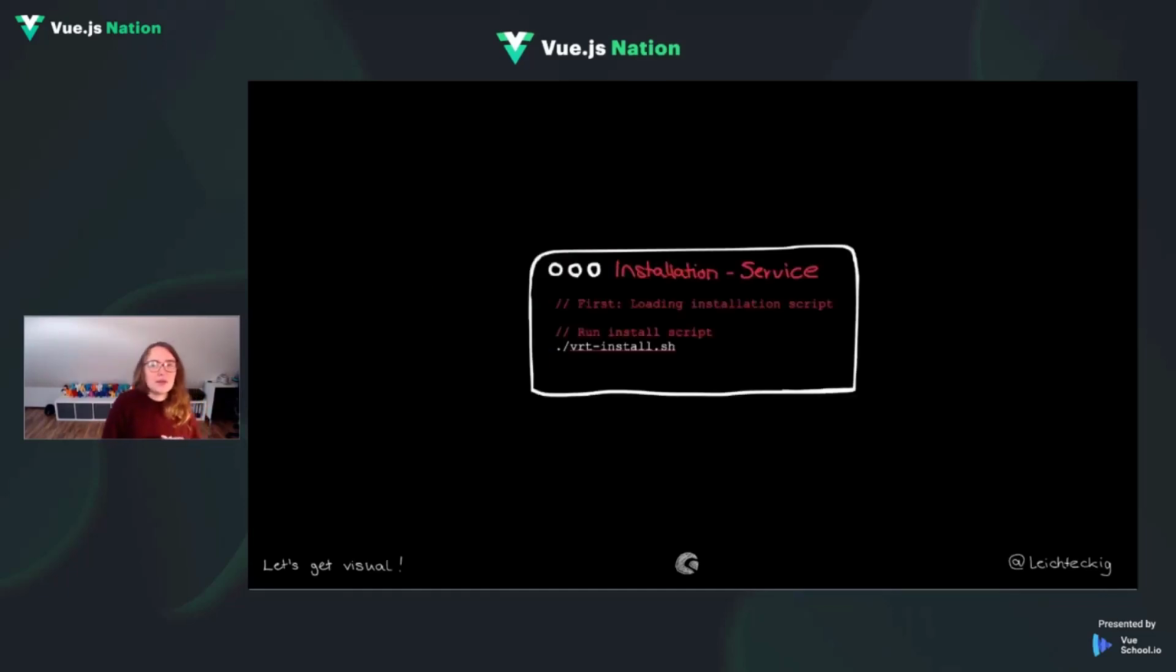Well, when you want to set up the Visual Regression Tracker, the server where you can do the approvals and rejections, you need to have Docker installed, so please take care of this beforehand. And then you just need to download an installation script and run it. So in this case, you're done for the diff management service.